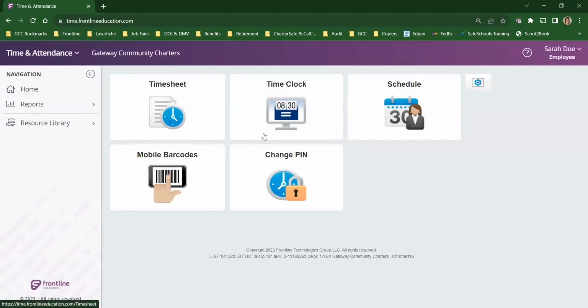So that's how you can clock in and out via the computer on your desk or from home. It's a little bit different when we do the mobile app and the kiosk. So please watch the videos on how to clock in and out from the mobile app and from a kiosk. Thank you.